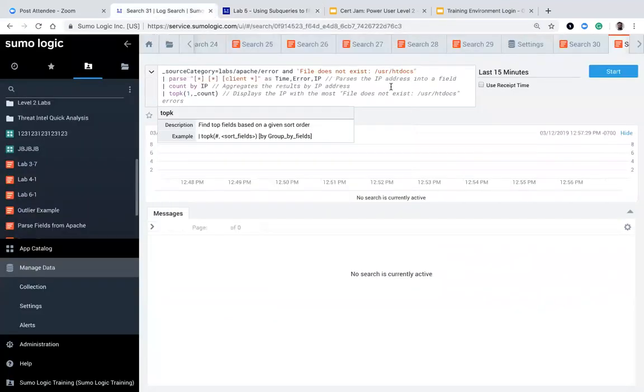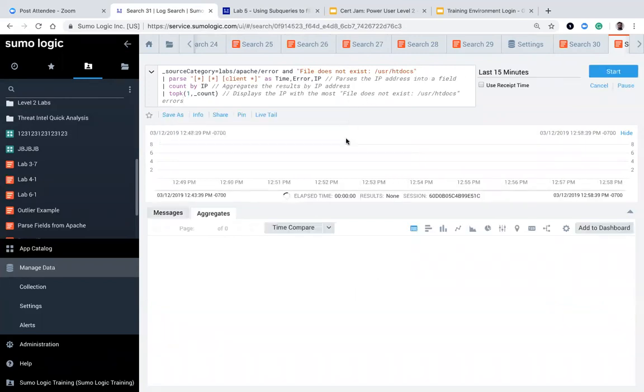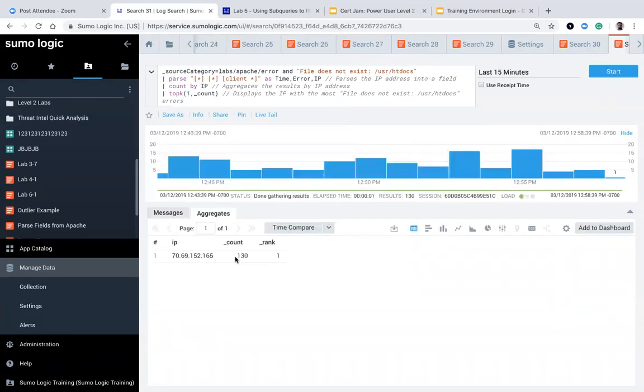So in that respect, we're saying, look for that string of text, and then find a single IP from that string of text that has the most frequent occurrence of that string of text. If that makes sense. I hope it does. So when I run this now, what I'm going to see is a single IP, and in this case, this single IP has 130 results of that string of text.